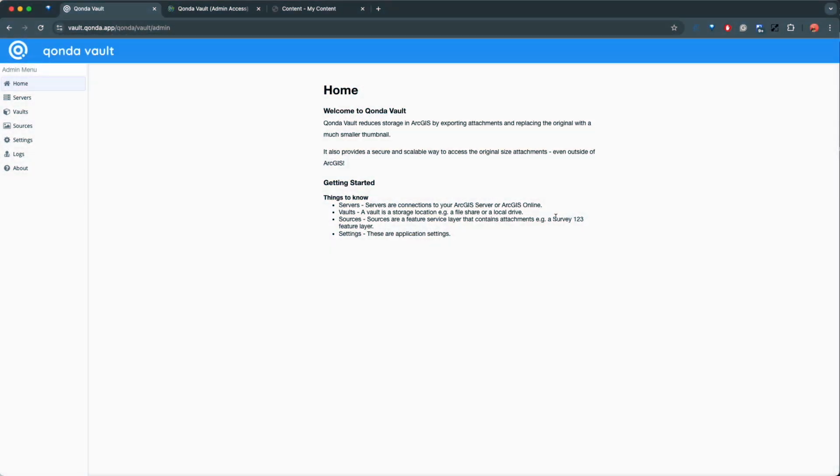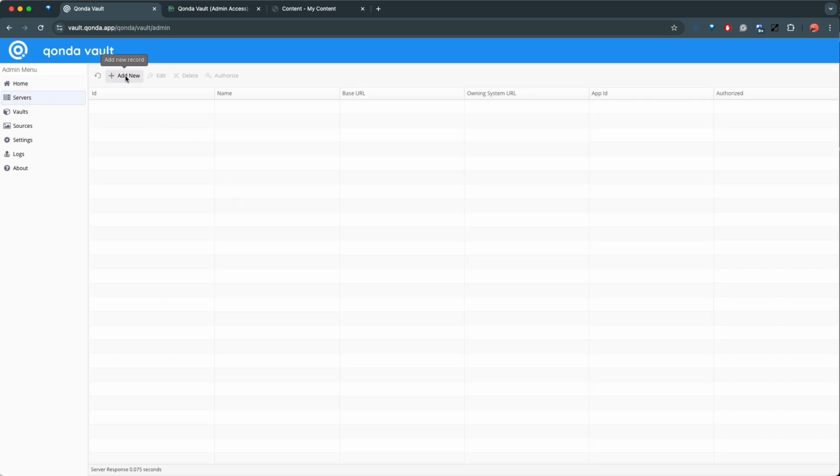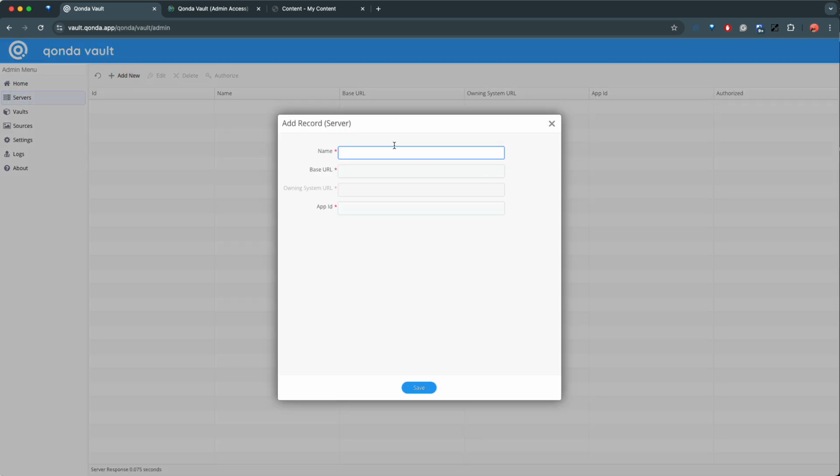Hi, in this tutorial we are going to link a server from an ArcGIS Enterprise to Qonda Vault. So in the previous tutorial we set up authentication for administration access. So we're logged into the admin console here. Now to link a server we need to go to the Servers tab and click Add New.